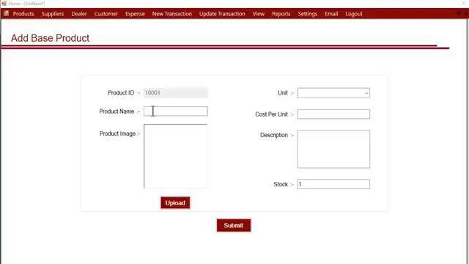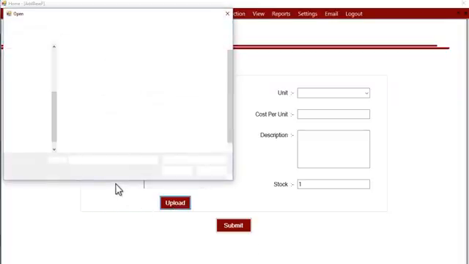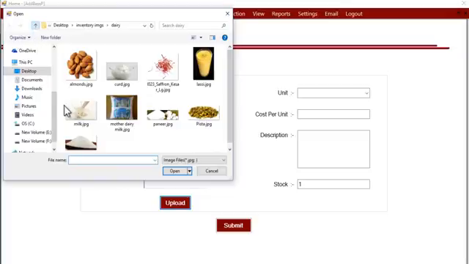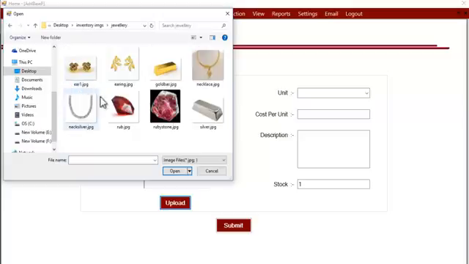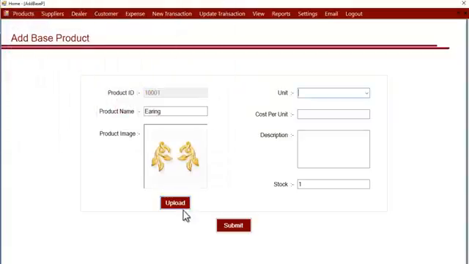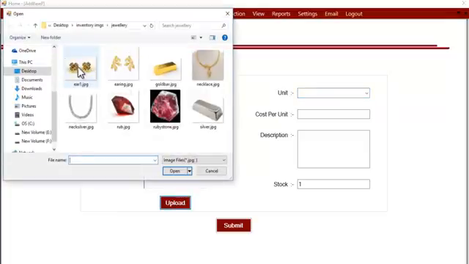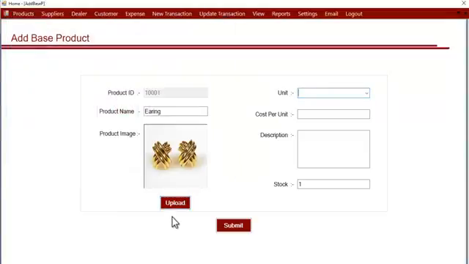Let's enter the product name here. Suppose it's an earring. Now let's upload the photo. Now let's enter the product name, and let's select the unit. This is the unit in which it is measured.